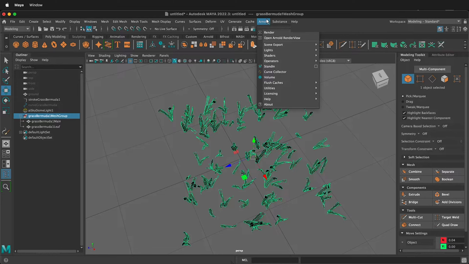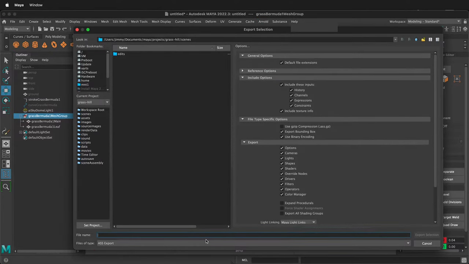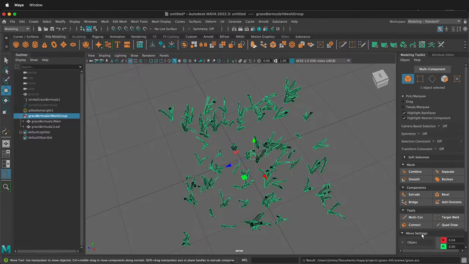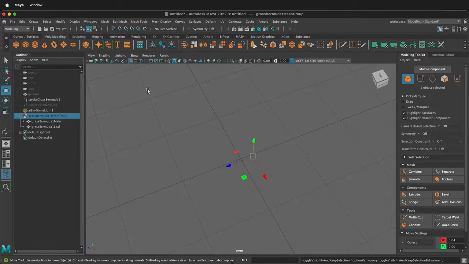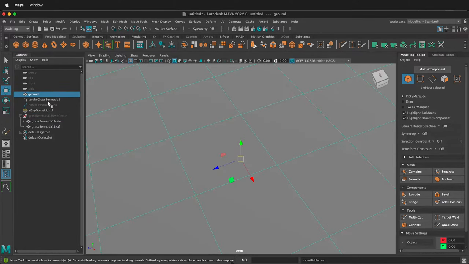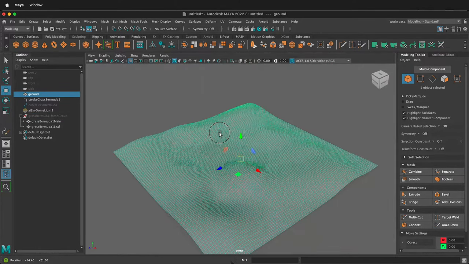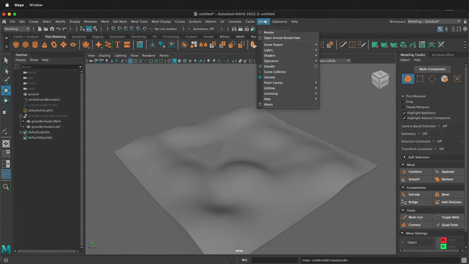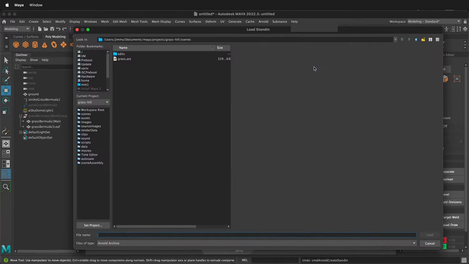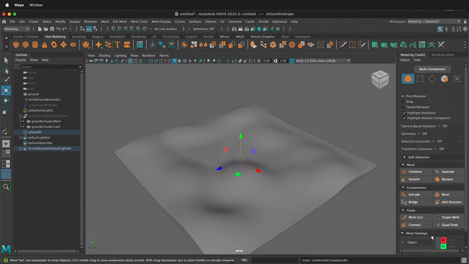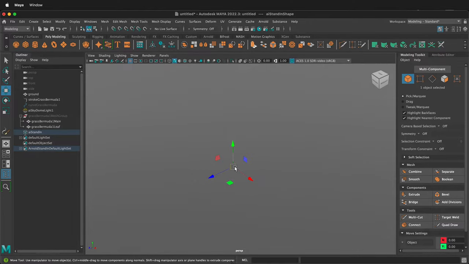Next, I'll go to Arnold, and then under Scene Export, I can export the selection to ASS. I'll type grass and then export selection. Now I can hide this group. So now I don't see my group, and then I can bring back my ground. So I'll select the ground in the outliner and press Shift H, and now I have my ground again. Now that I have my ground back, I'll go to Arnold, Stand-In, click the little box, then I'll select grass, load, and if you look here, I have a little stand-in. That's the bounding box of that grass.